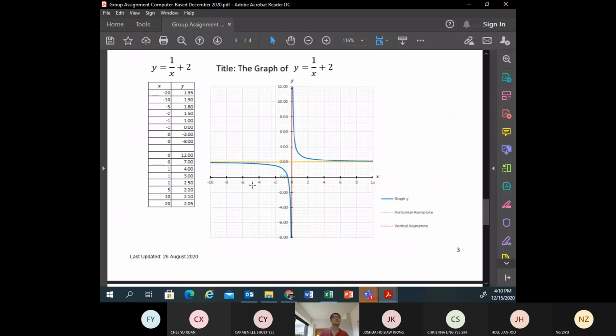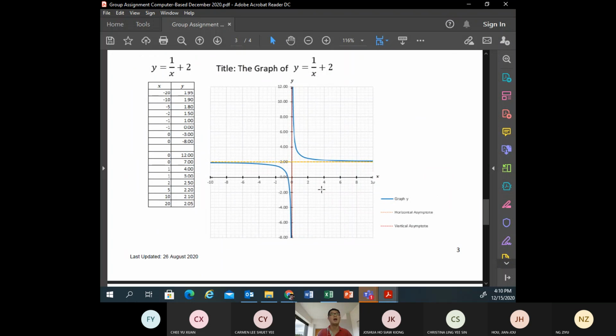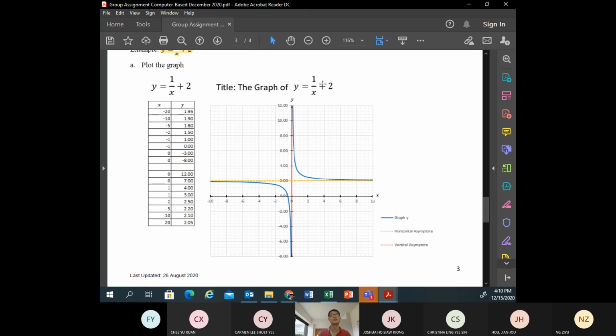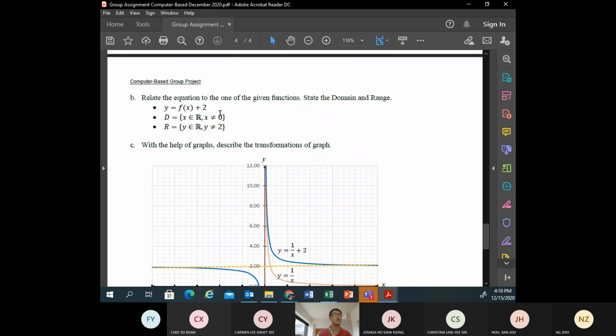Okay. For this graph, because I only have one graph, I just put my equation here. So this is my equation. I do not have to write my equation again. Now, however, question B.